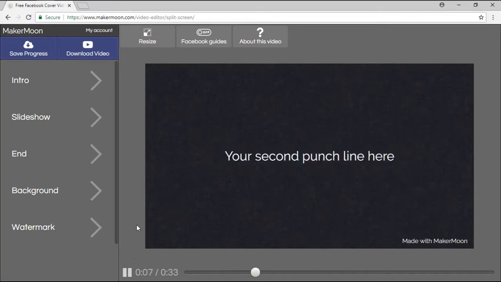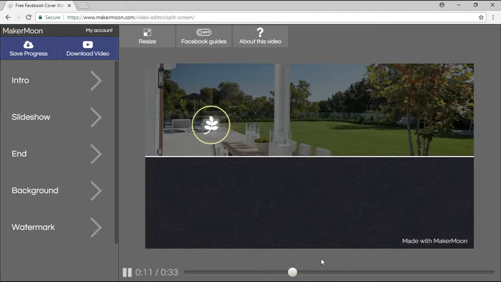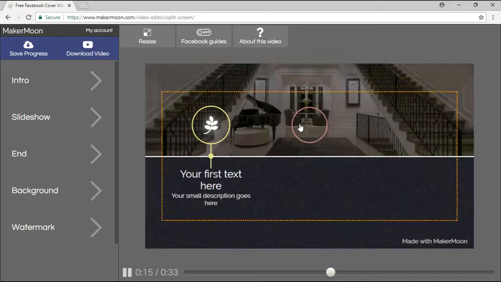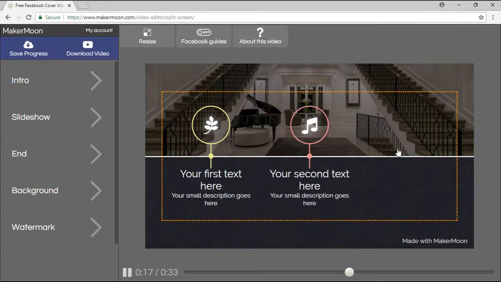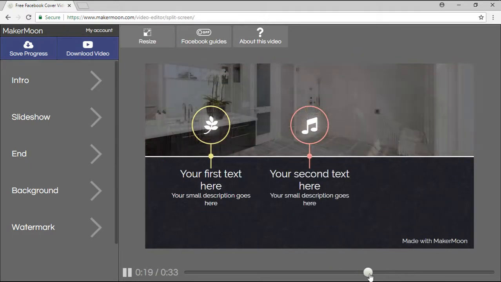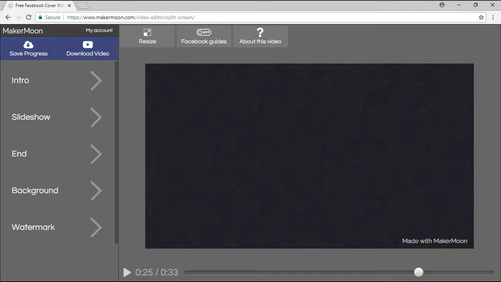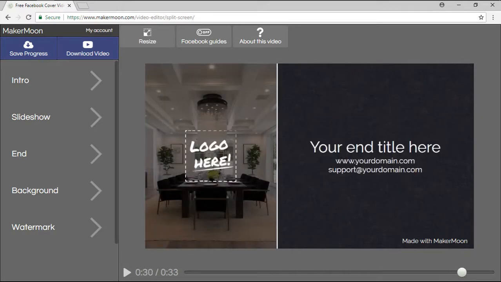So this template is made of an introduction, which we just saw here, and it's followed by a slideshow. As you can see, each icon has its own background here in the slideshow. And finally, let me scroll, we have the end with a logo and title and subtitles.